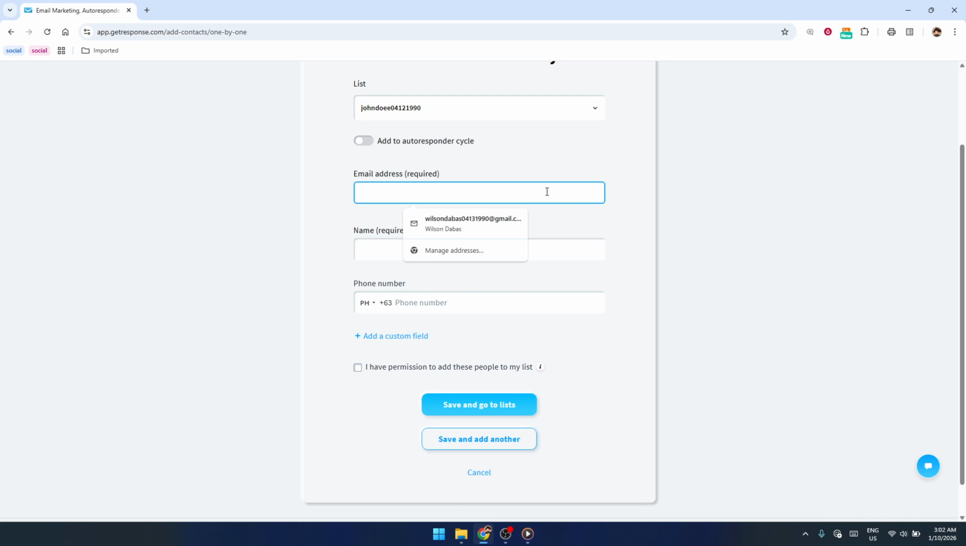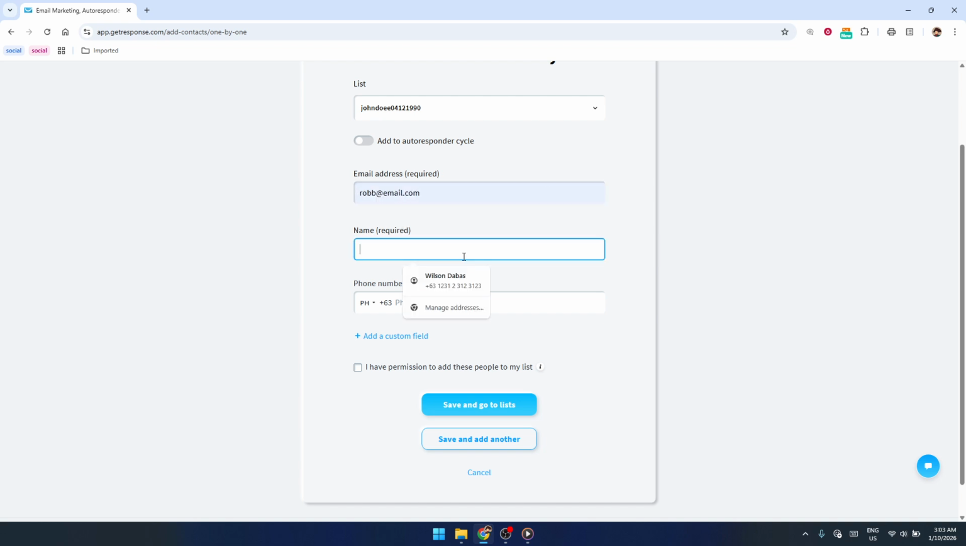After selecting the list, it's time to fill in the contact's details. You'll see fields for the person's name and their email address. Type in their information carefully, especially the email address, because any typo here will mean they won't receive your messages. The name field can help personalize your emails later, so it's a good idea to include it whenever you have it. Below that, you'll see a checkbox about permission.